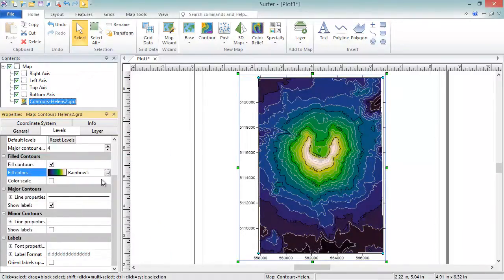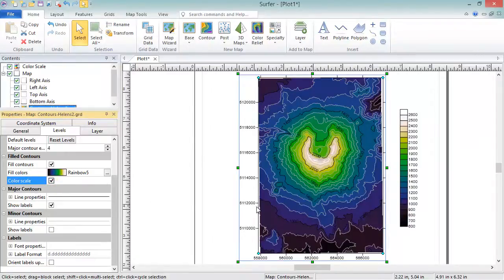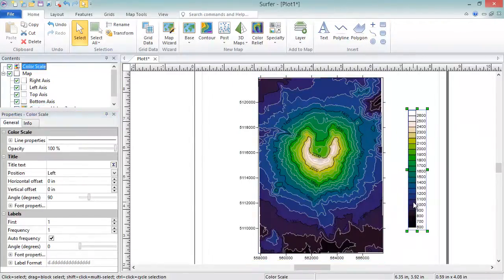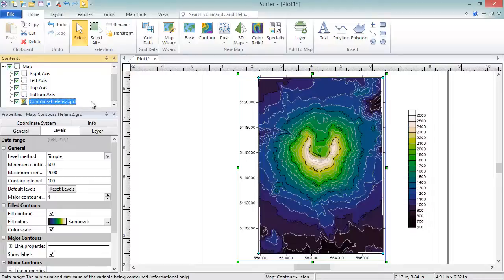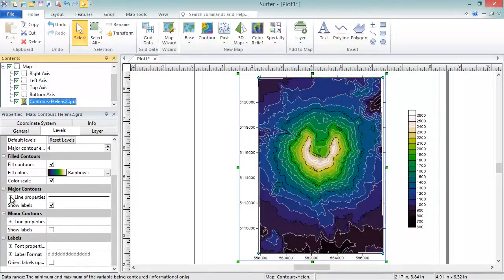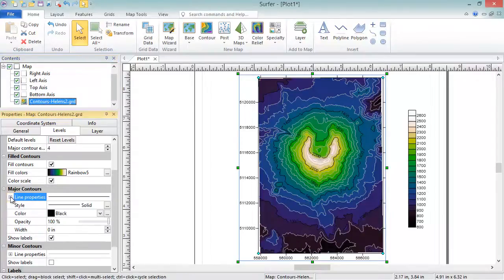Check the box next to Color Scale to add a color scale to the right of your map. You can click and drag the color scale to move it, and you can edit its properties in the Properties window. The next 2 sections allow us to set the line properties for the major and minor contours and define whether or not labels display on them.